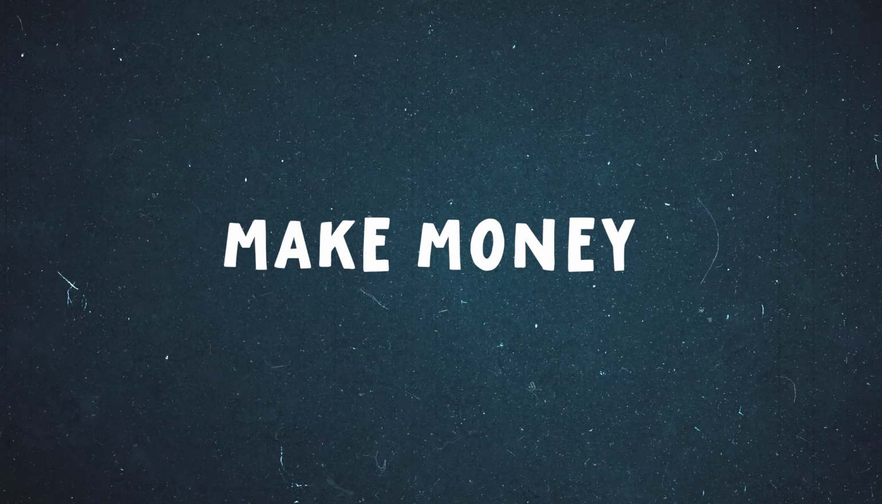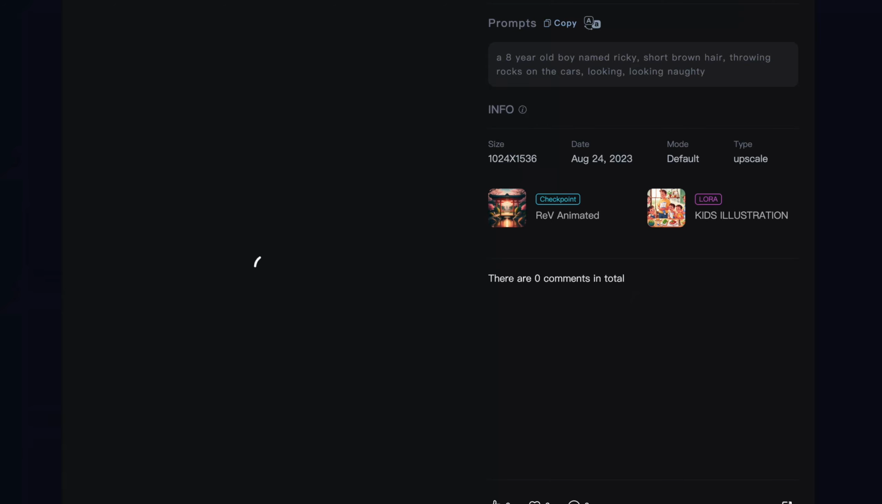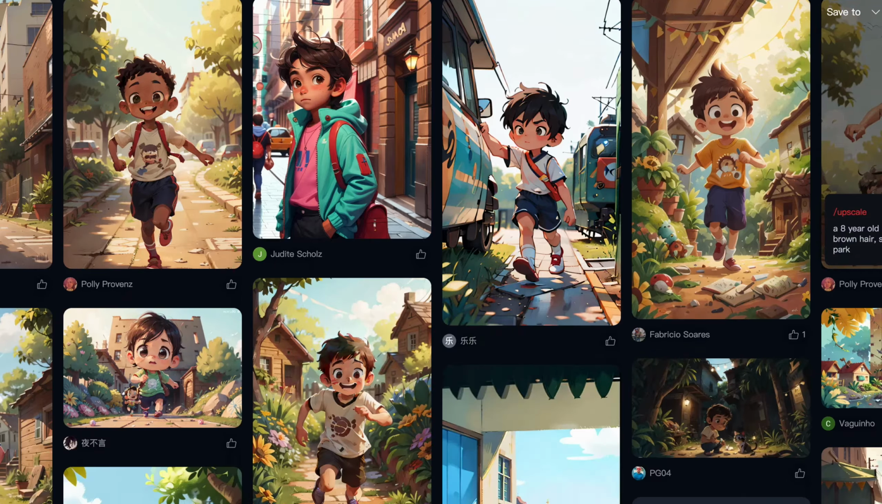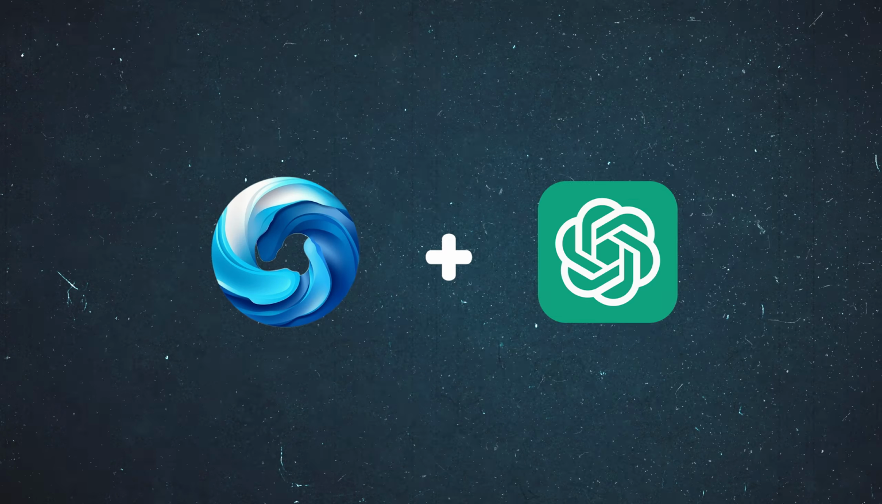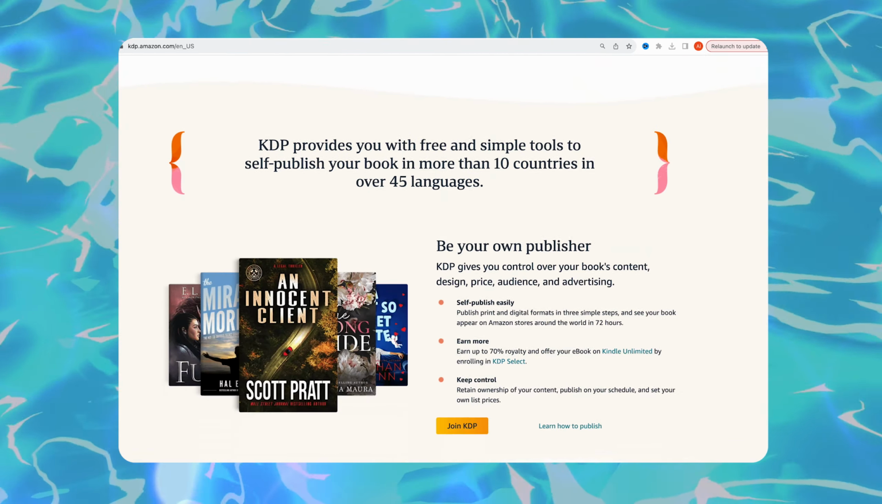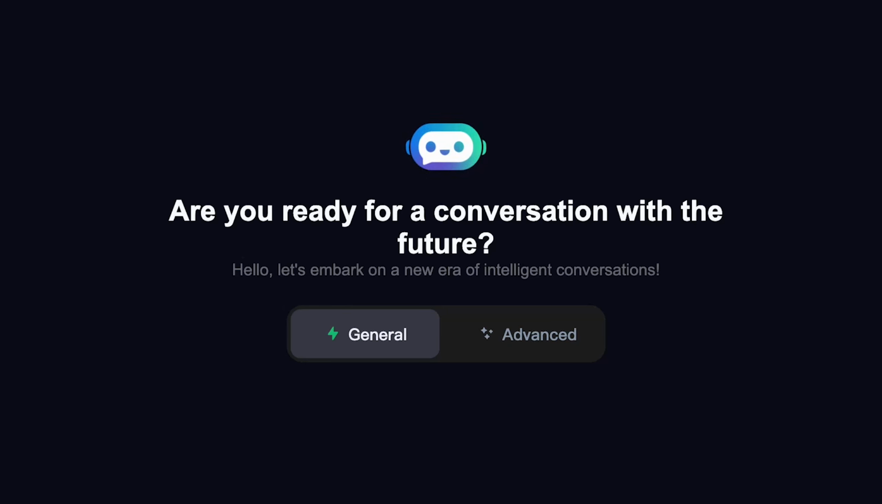But how do you make money with SeaArt AI? Glad you asked. With its ability to create consistent characters and art style, you can create a children's book using SeaArt AI and ChatGPT and sell it on Amazon KDP. Or you can utilize SeaArt AI's very own chatbot.